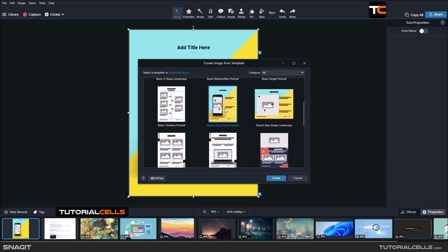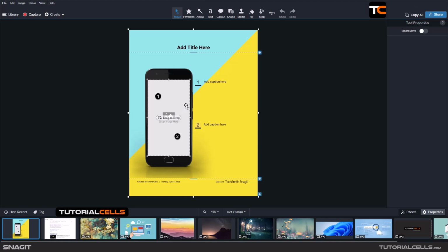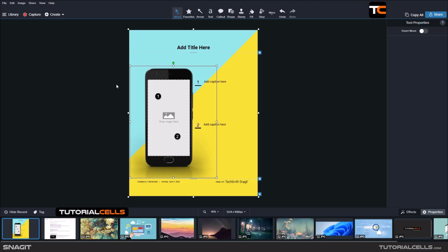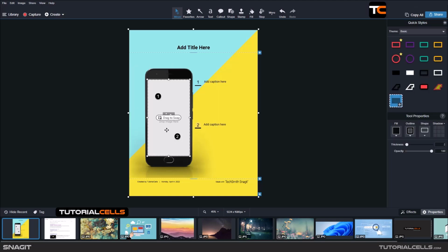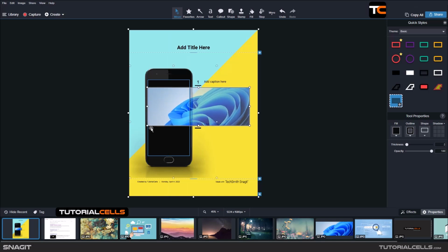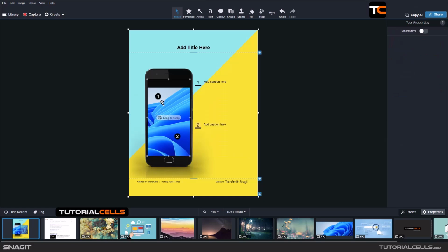For example, we select this smartphone template, and as you can see, you can put your image and your text anywhere. Okay. For example, select one of your photos and drag and drop inside this area. Okay, as you can see, to resize the photo, double click on it to select the photo and change the size to become the size of the template.